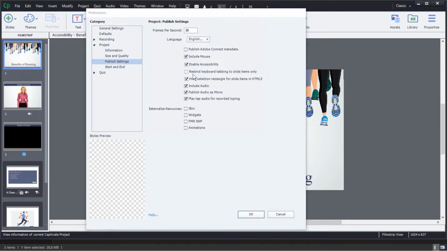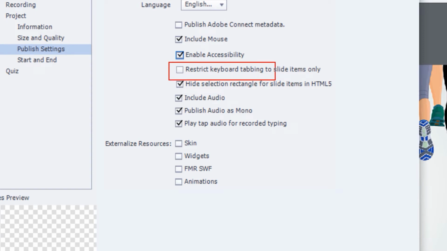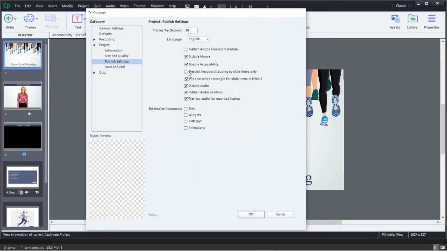You'll also see here is another one. I'll go ahead and zoom in on this. Restrict keyboard tabbing to slide items only. That's really up to you, but this is a reference to the tab order that we talked about earlier. So if I turn this on, restrict keyboard tabbing to slide items only, it's not going to accidentally slip off into something else. It might actually only go onto what's on the slide as opposed to potentially what's on the player. So you really want to test this out if possible, if you have access to the screen reading software.